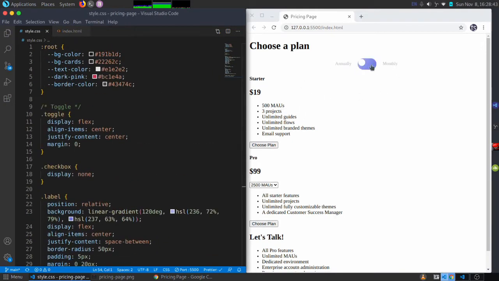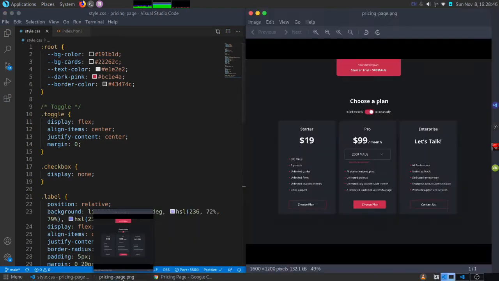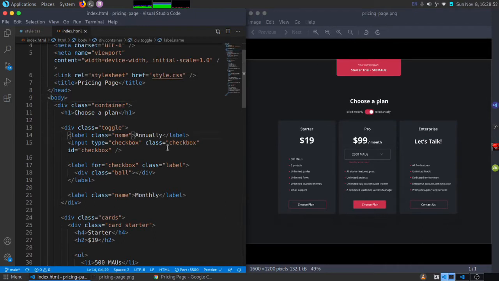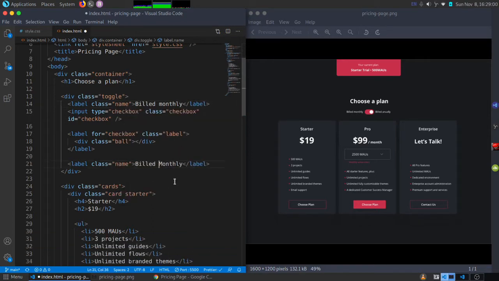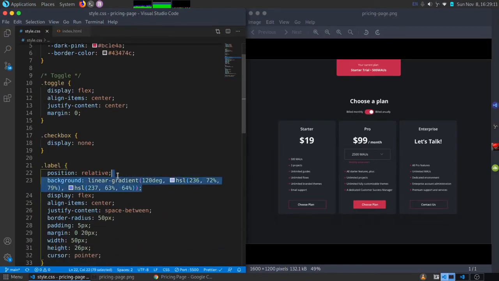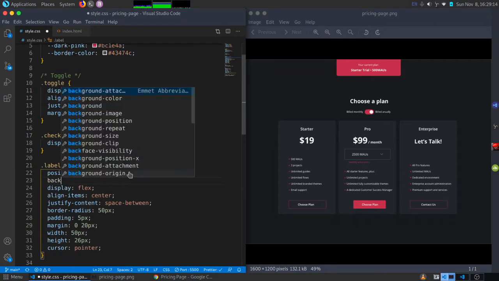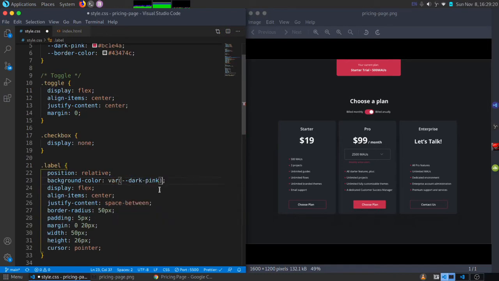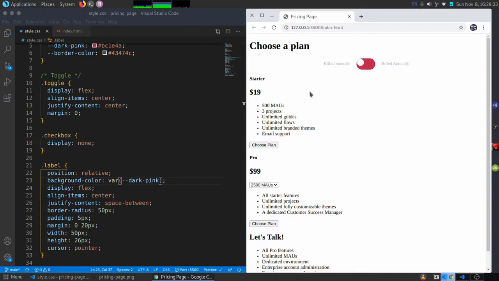Now let me just change the words: build monthly and build annually. So let's say this is build monthly, this is build annually. We also need to change the background color of this, and we should say background color should be pink, dark pink. I'm not sure if that's dark pink, but it works.